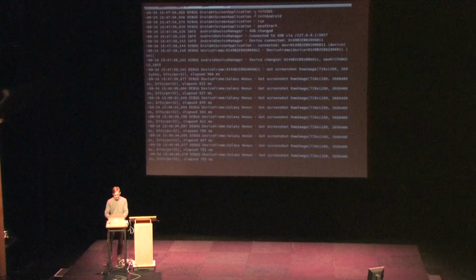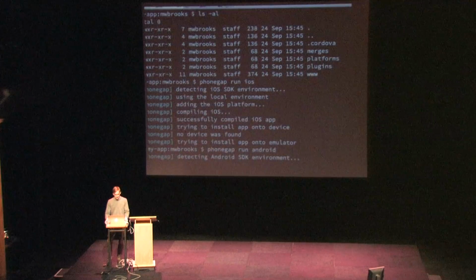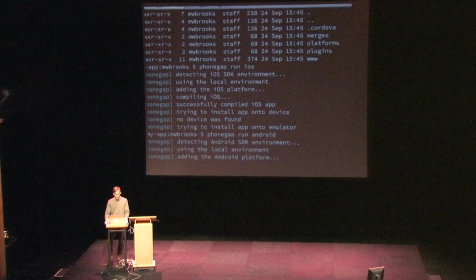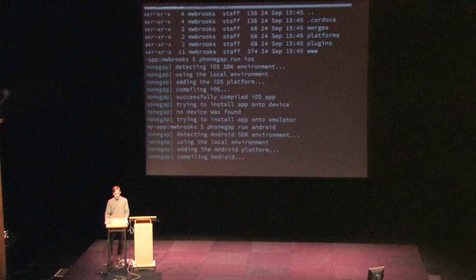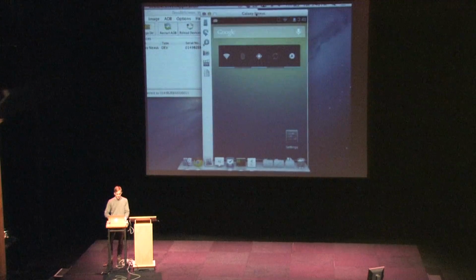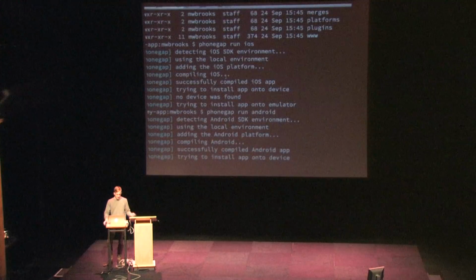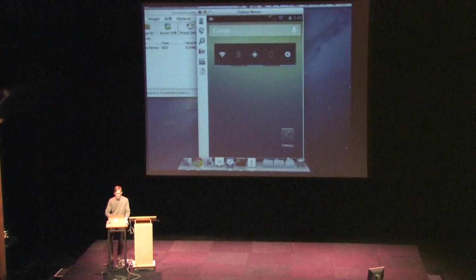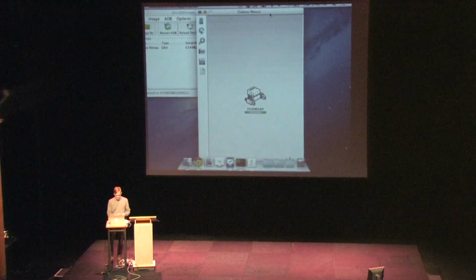So likewise, if we want, we can run on Android. It's detecting the Android SDK environment. It found that I actually have Android's SDK installed locally. It's added the Android platform to this project, compiling it ever so slowly. And eventually, we'll see that it's going to pop up on the device here. Trying to install on a device, it's found that there's a device there. Android's always a little slow. For the rest of the demos, I think I'll just use the iOS simulator, of course, but it's up and running.